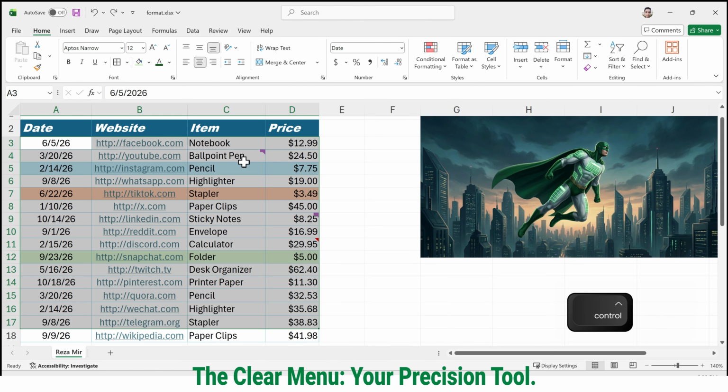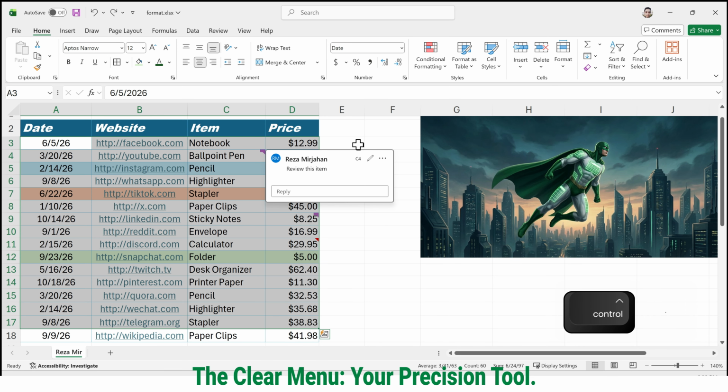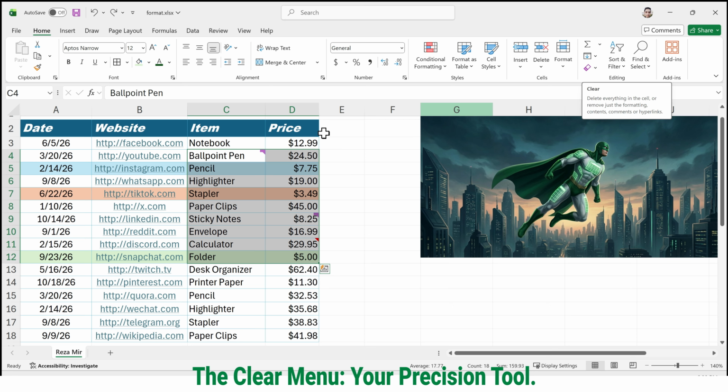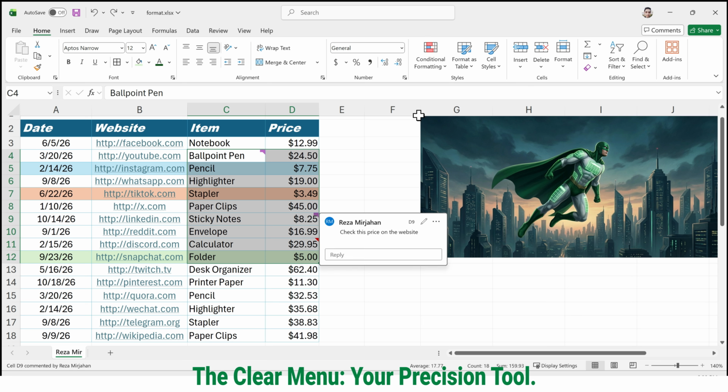Clear Comments and Notes. Excel allows you to attach notes and comments to any cell. These are annotations that don't affect the data itself, but let you leave reminders or explanations. You can spot cells with comments by the small triangle that appears in their top right corner. Hover your mouse over one of these cells, and the comment text pops up. Maybe one comment says something like, "Review this item," and another says, "Check this price on the website."